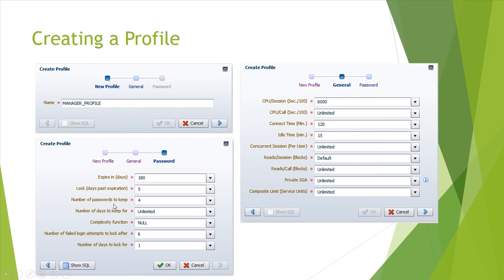Number of passwords to keep, or number of days to keep for. This is the password history. In our example, number of passwords to keep is 4. So if your password currently is test, in order to use the same password test, you have to change the password 4 times.